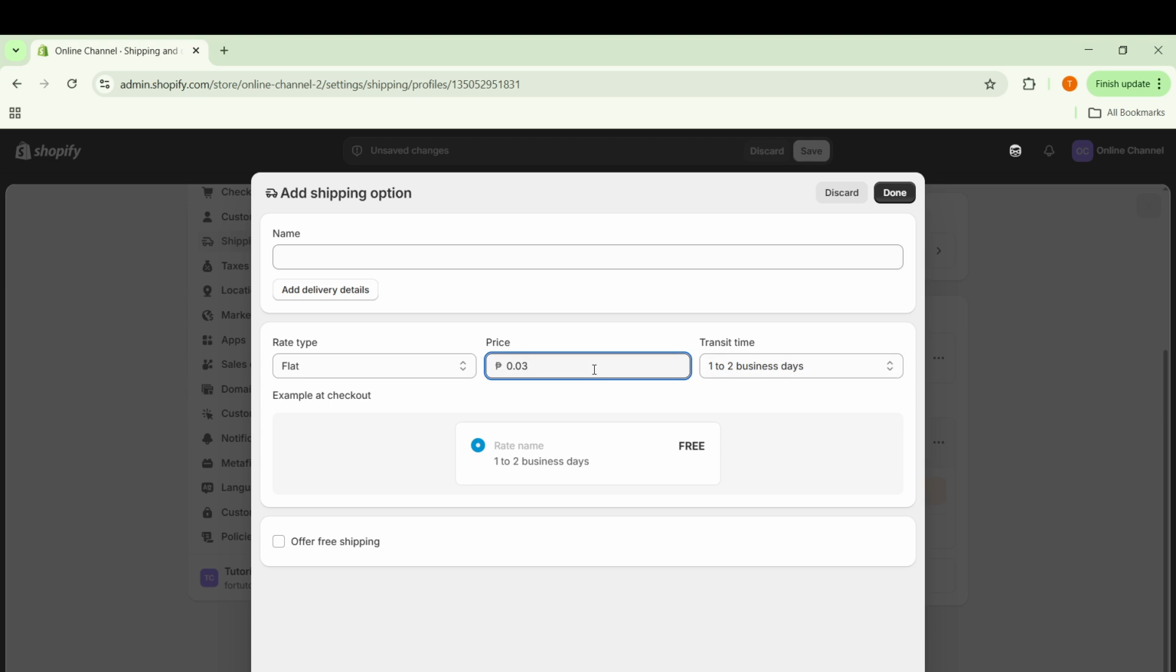Next, if you want more accuracy, you can use carrier-calculated rates. This option allows Shopify to pull real-time shipping prices from carriers like DHL, UPS, or USPS, based on the customer's address and the details of the order. To do this, select the option that says Use Carrier or App to calculate rates.